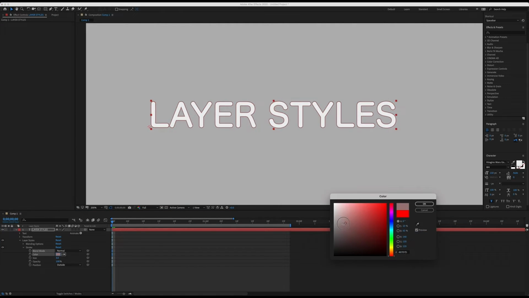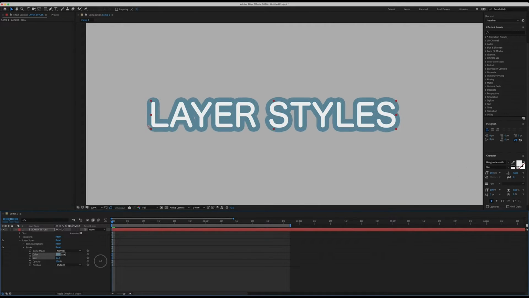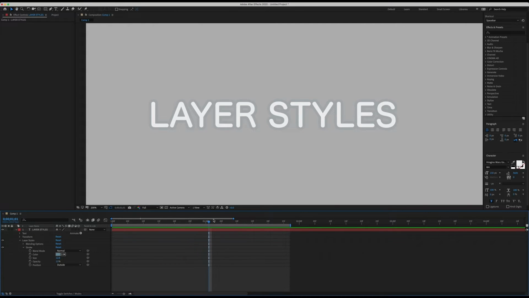I can click that. So change color. What if I use a little bluish something? And then size, and the opacity. I'm going to reduce that opacity. We got the stroke around the letter, but we don't see any animation.